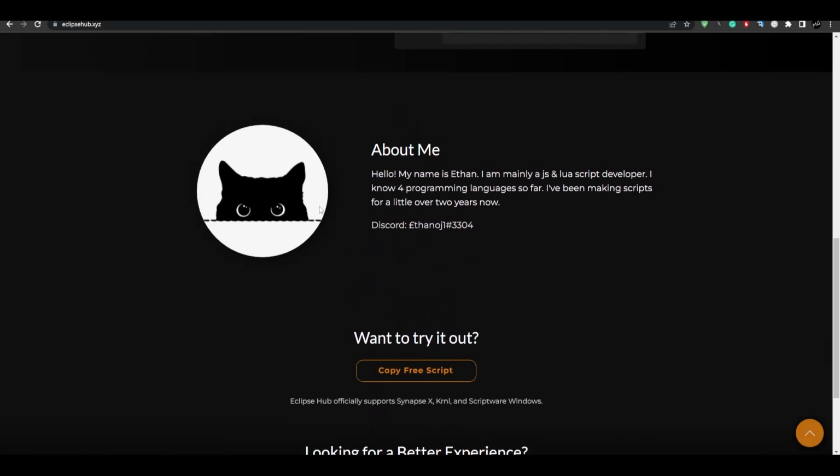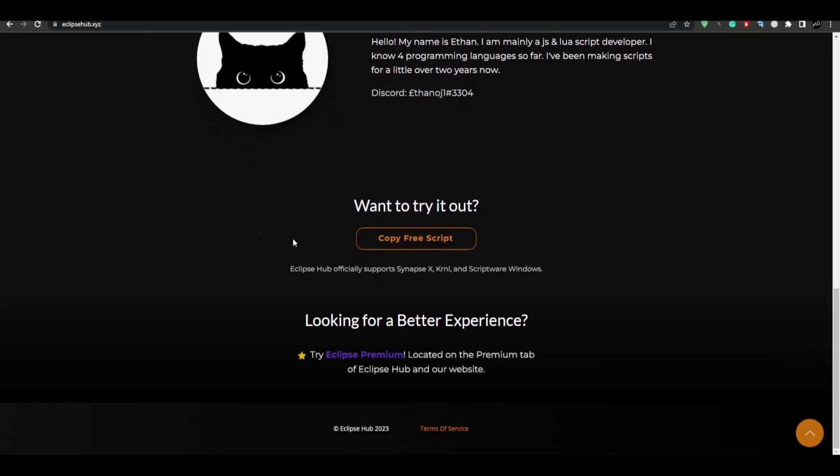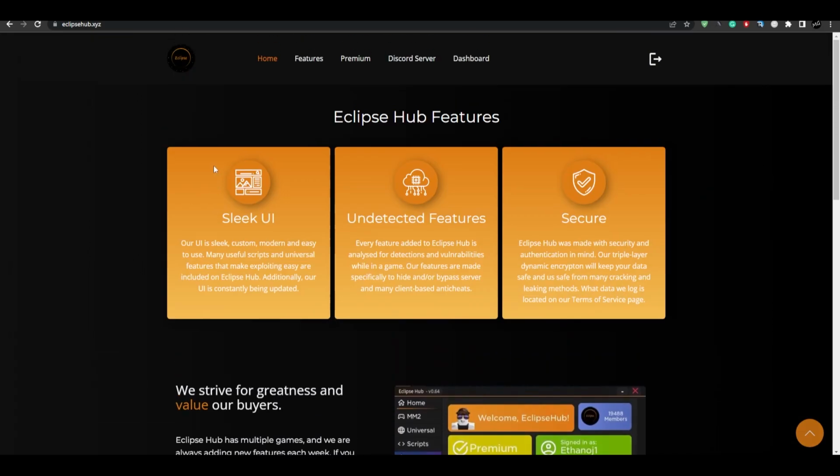It's made by my friend Ethan. He's an awesome guy. Eclipse Hub is supported by Synapse X, Kernel, and ScriptWare, Windows only, unless you have another executor that may work with Eclipse that most likely uses Kernel's API, stuff like that. That's awesome.